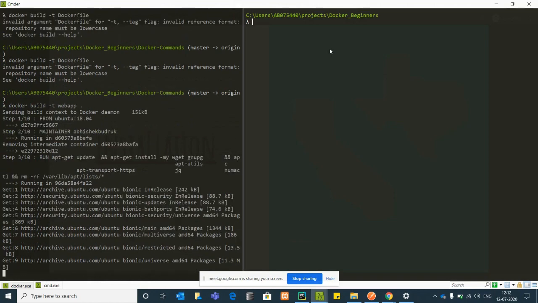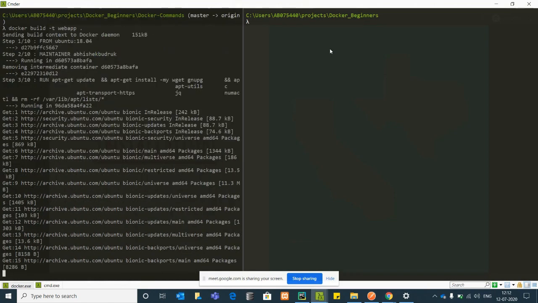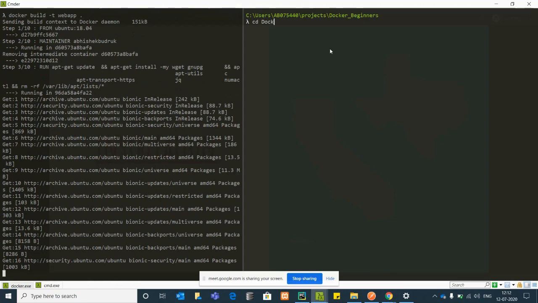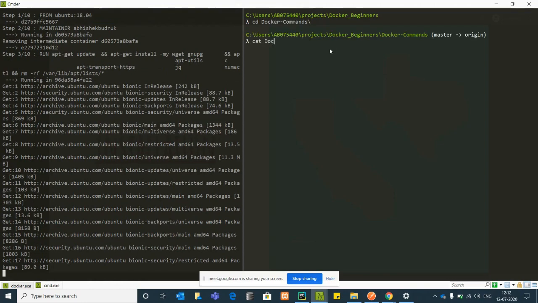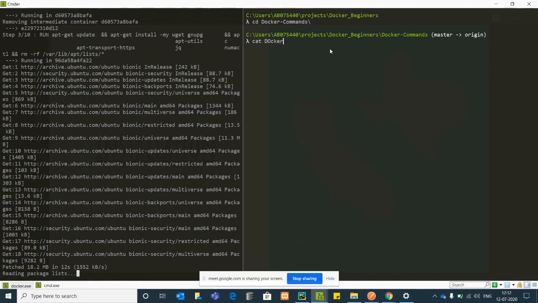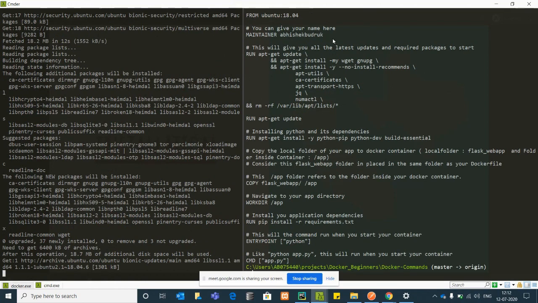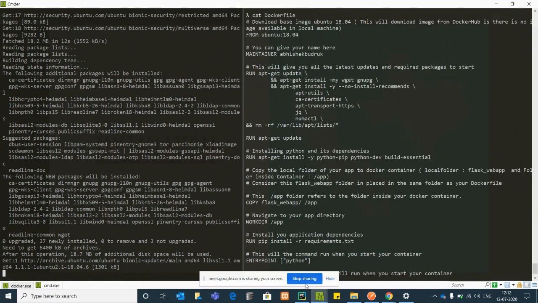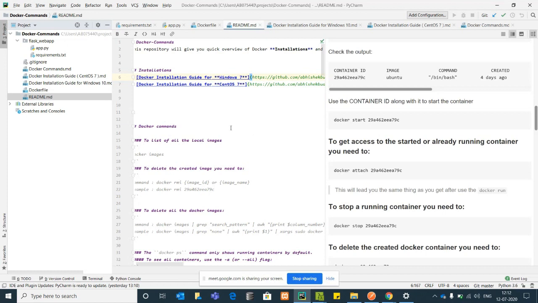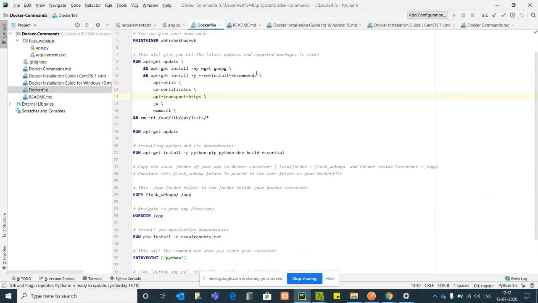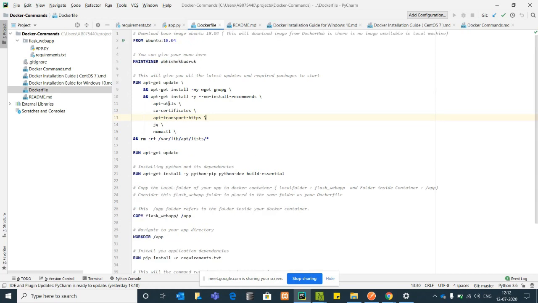Okay, let it download for me. I'll just show you the contents of that Docker file. Okay, here are the contents of the Docker file. I'll open it here itself. You can see this Docker file over here. Now it says FROM Ubuntu 18.04. That means it is first downloading the base image.